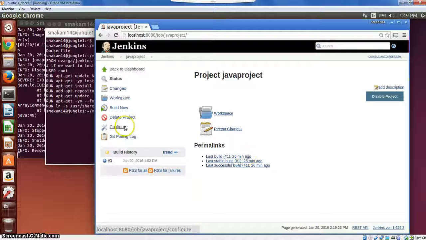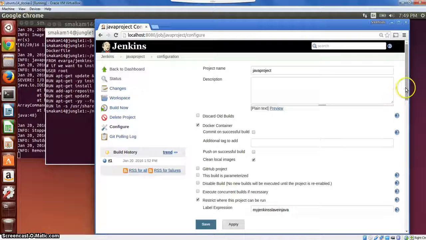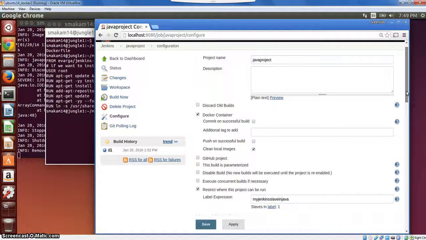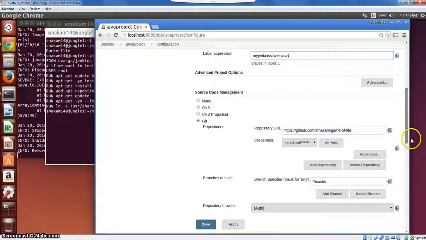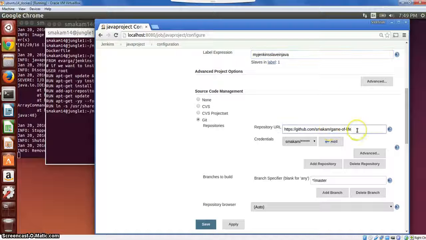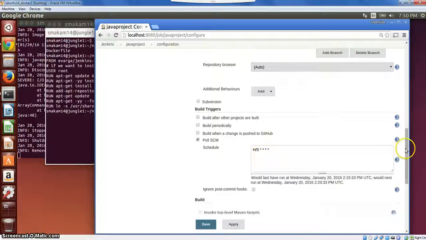This is the next project, the Java project. The configuration is similar to the C project that we created. I'll show where the differences exist. The main difference is the label expression here. I'm choosing a different Docker slave, which will use a different Docker image to build this project. Here I've chosen a Java Docker image. Then I've chosen the GitHub repository where the Java project resides, and the build approach is pretty much the same as the C project.